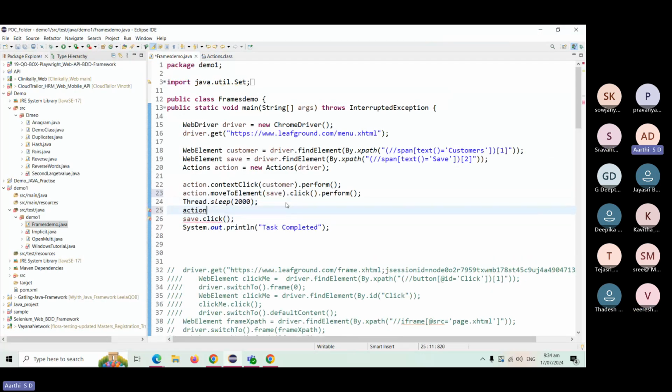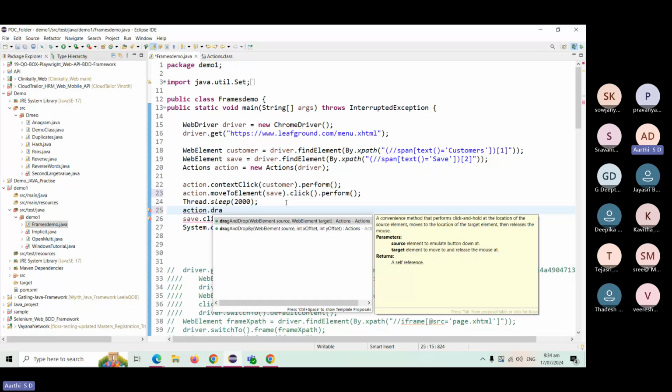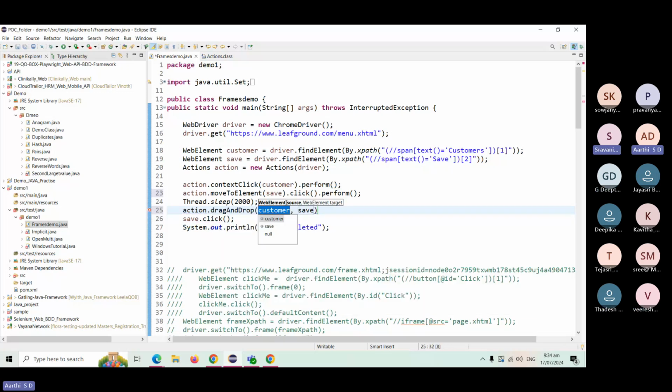Actions dot drag and drop, source and target. Now, considering my customer as source and save as target. It will not drag and drop because the functionality in the application is different. But you can give it like that. I have shown one more drag and drop, so for that, you can use this.